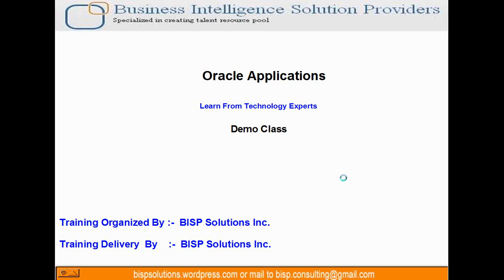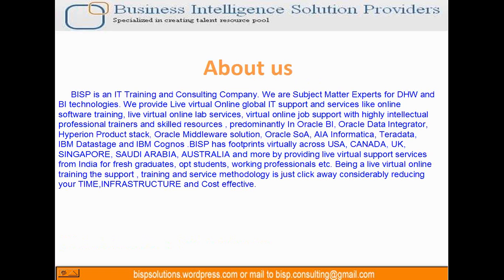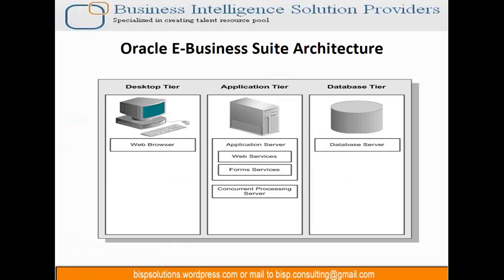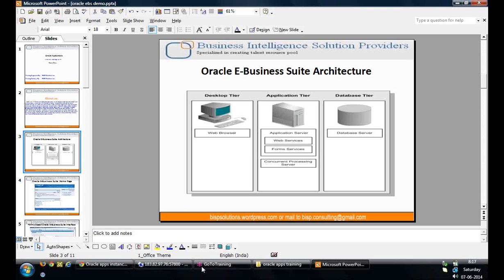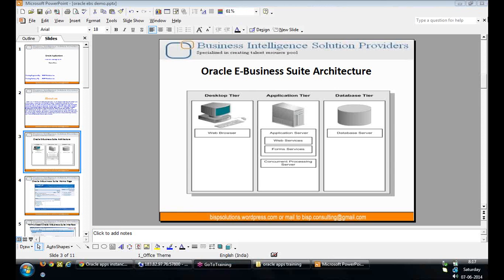Now coming to Oracle Applications, it is a three-tier architecture where you have a desktop and a database for the front end and the back end. In the middle you have the application tier, where various services are running and various servers are located, like your application server, web server, and forms server. Everything is located there.